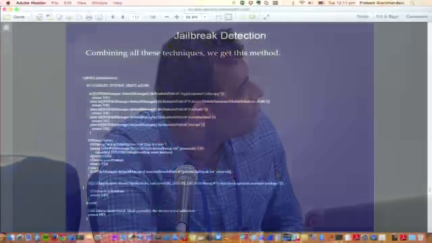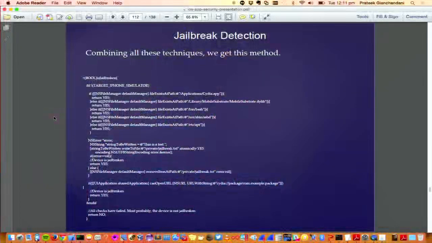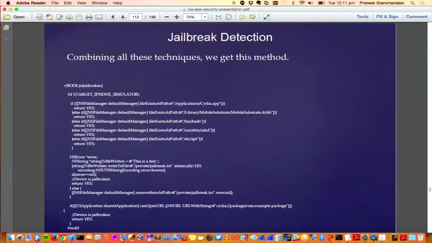Yeah, so combining all those methods, this is one method that you get. It checks for certain file paths, okay? And it also checks whether you can write a string to a file. It also checks whether it can open the URL Cydia.